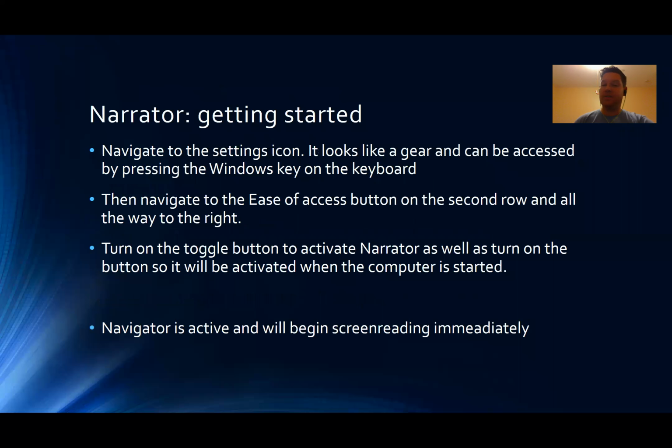Narrator, getting started. We would navigate to the settings icon in the Start menu, which looks like a gear and can be accessed by pressing the Windows key on the keyboard. Then we would navigate to the Ease of Access button on the second row and all the way to the right in the settings menu. By clicking that, we would access the Narrator menu. To turn on Narrator, we would hit the toggle button to activate Narrator, as well as turn on the button so it will be activated when the computer is started. Now, Narrator is active and will begin screen reading immediately.